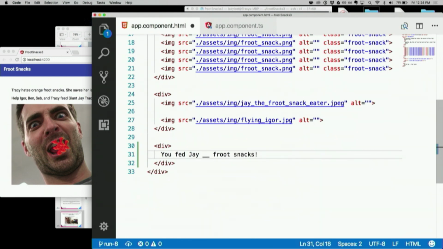My life is so interesting with Jay in my life. So now what I'm going to do is subscribe to the observable called eaten, which I haven't created yet. And I'm using Angular's async pipe, which is going to allow me to subscribe to the observable once the component initializes and unsubscribe once it's removed from the view. So you can see over there, it now says you fed Jay fruit snacks, right?